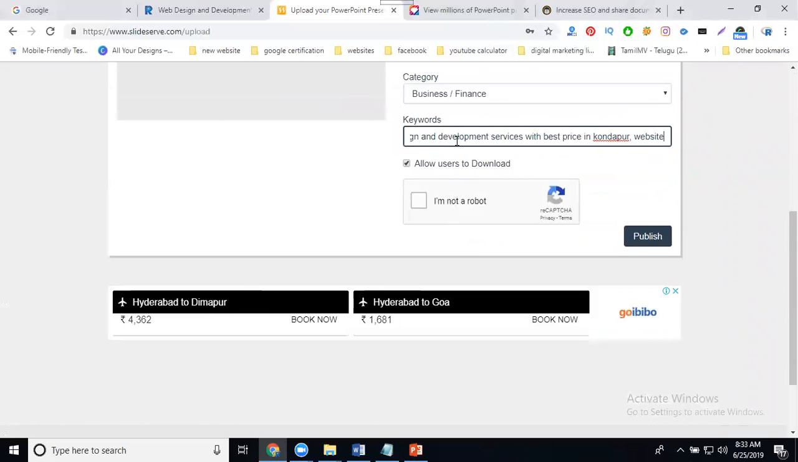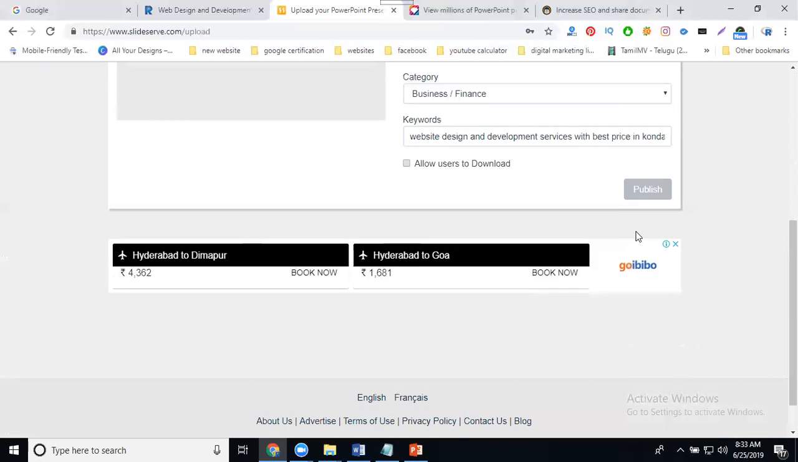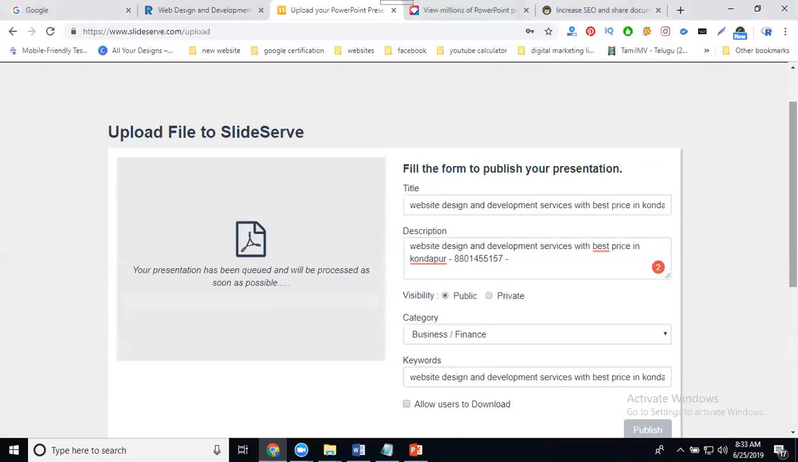Comma. Website design. Web development. Suppose the user can download your option, then give enable; if not, do not give the download option, only for view purpose. Select it. Now click publish. So publishing will be started.